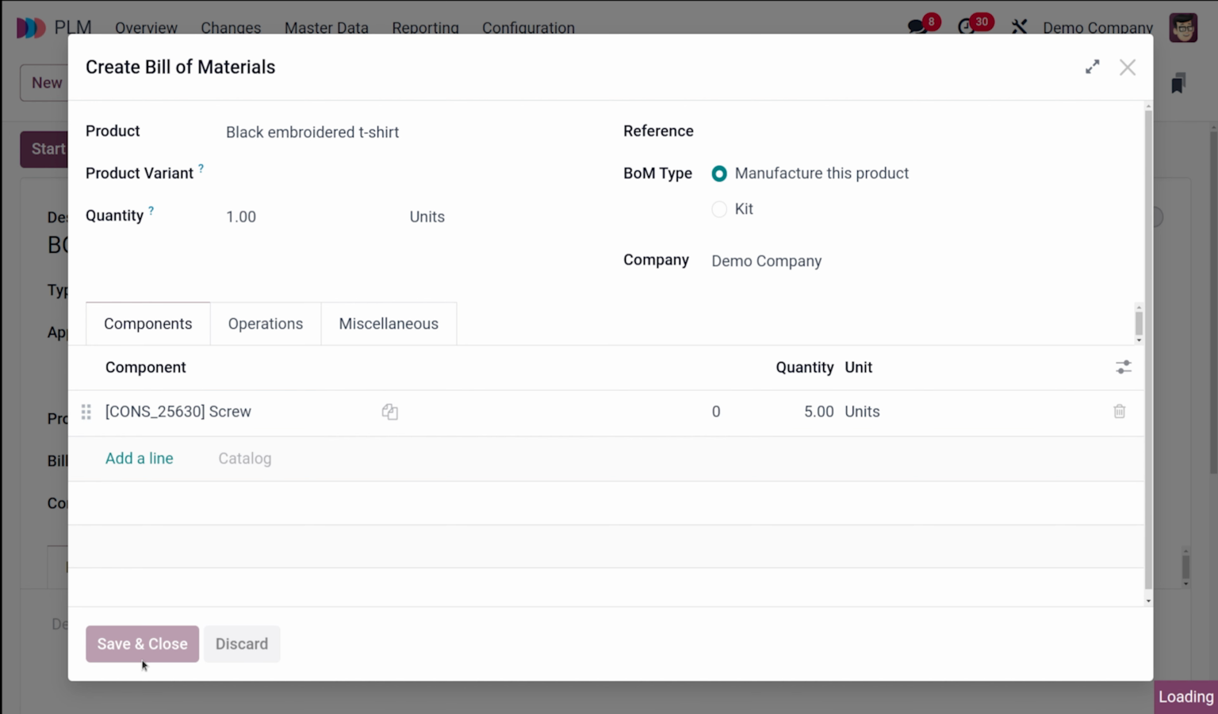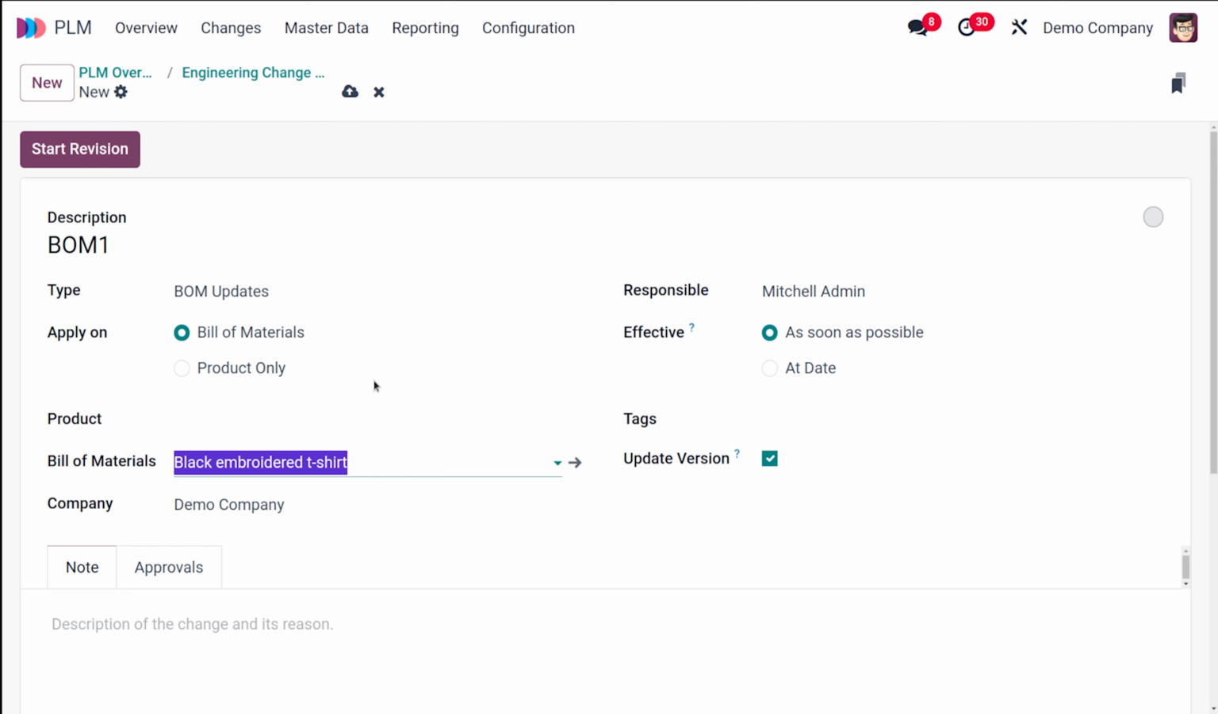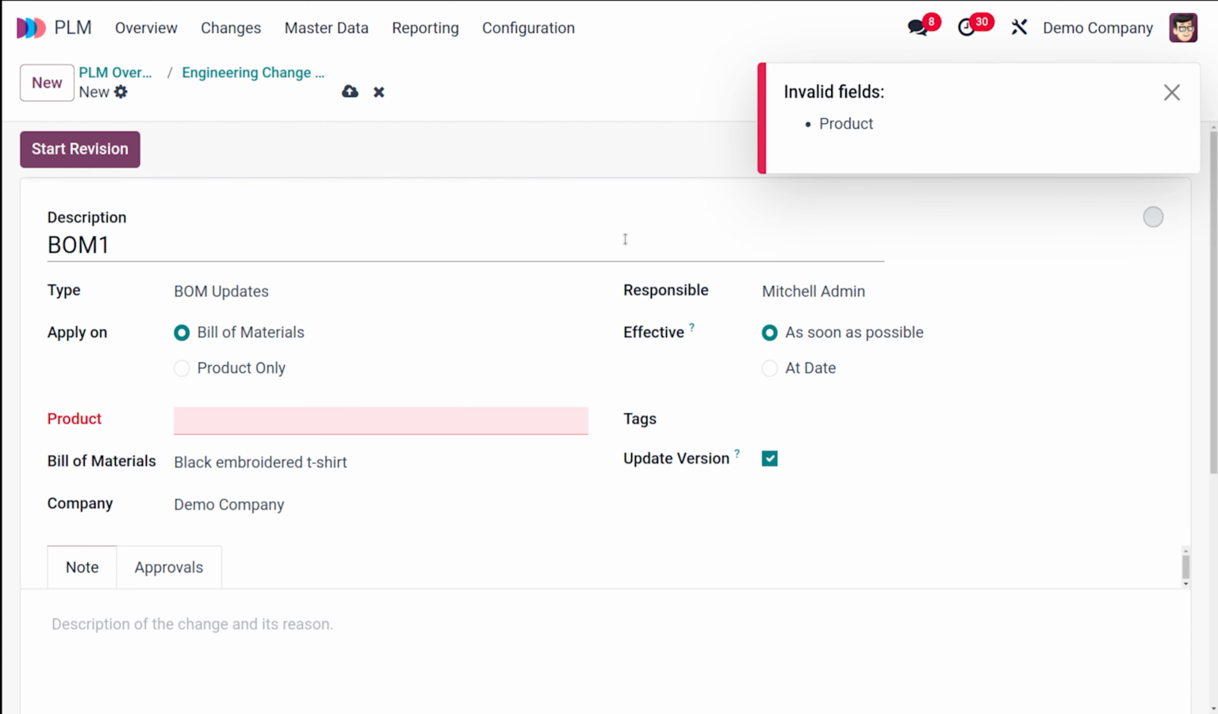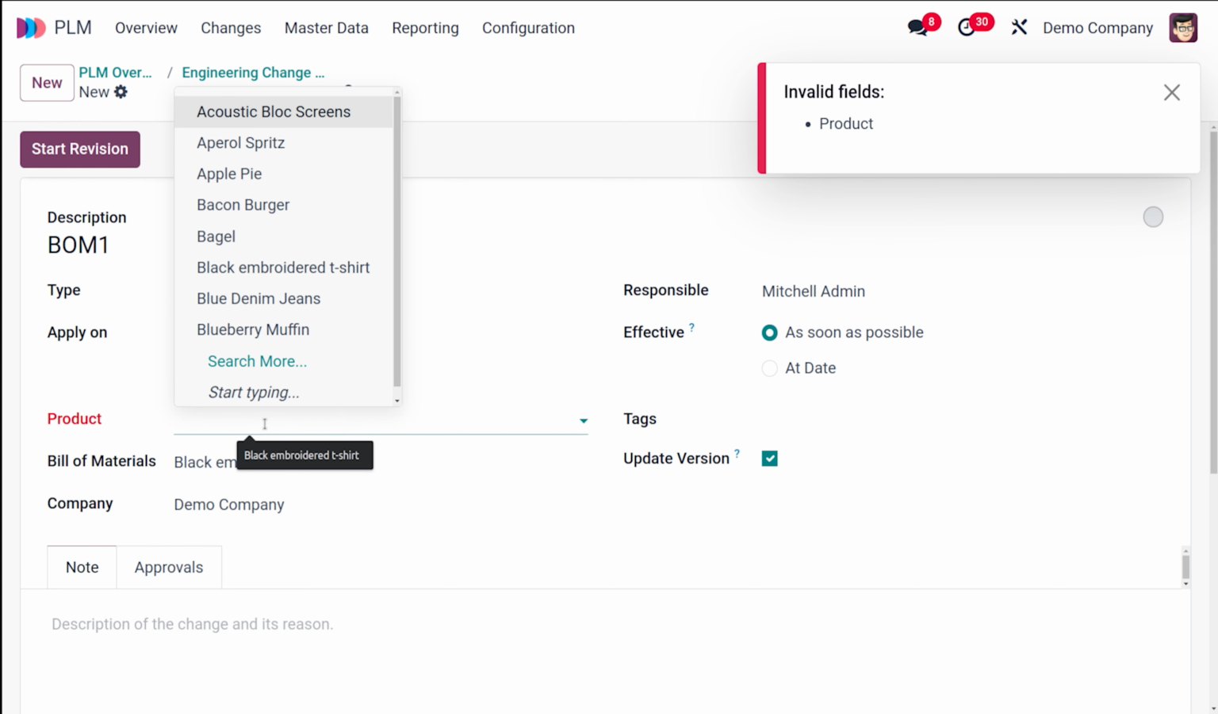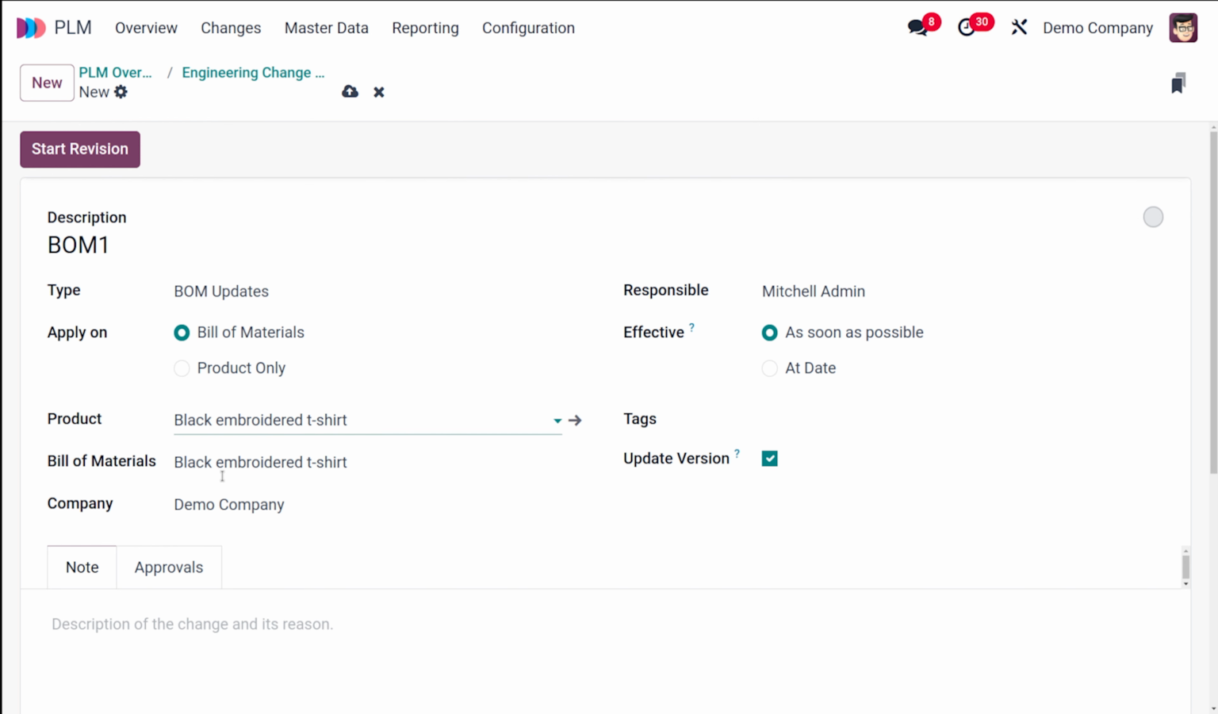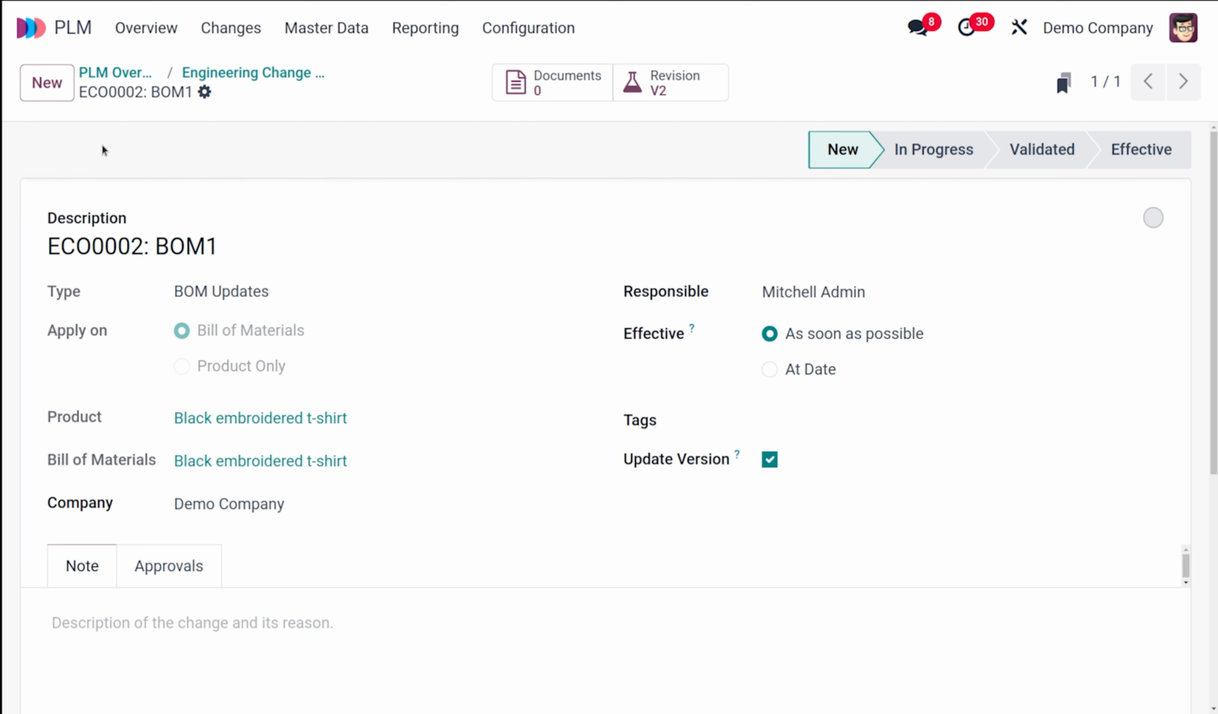So there was no BOM. That's the reason why I created a new one. Okay, all those things are set, and other things I'm not doing anything, and I'm just saving this. Okay, so you have to choose a product as well. So it's black embroidered shirt, and I'm starting the revision.